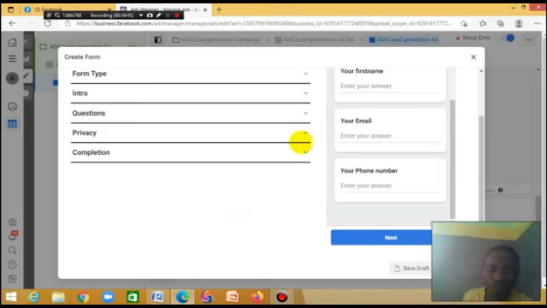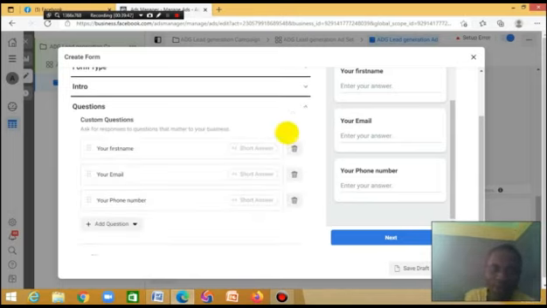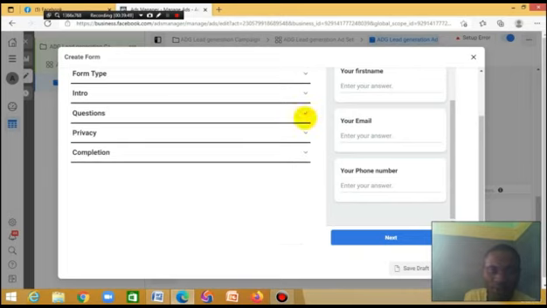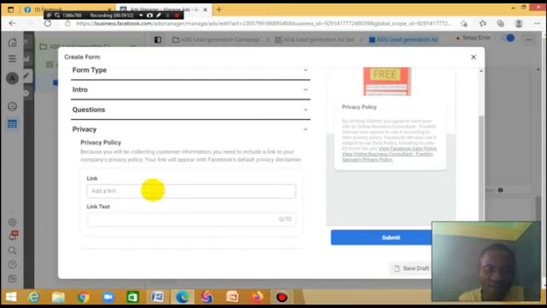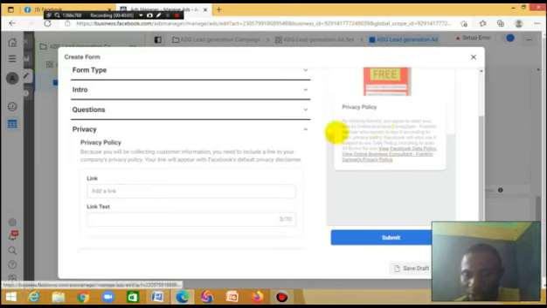Okay, you want to come under privacy policy. Now you want to put a privacy policy. This privacy policy, you can get it from your website, if you already have a website. But let's say you don't have a website, you want to give people a link to a privacy policy. See what they are saying there.